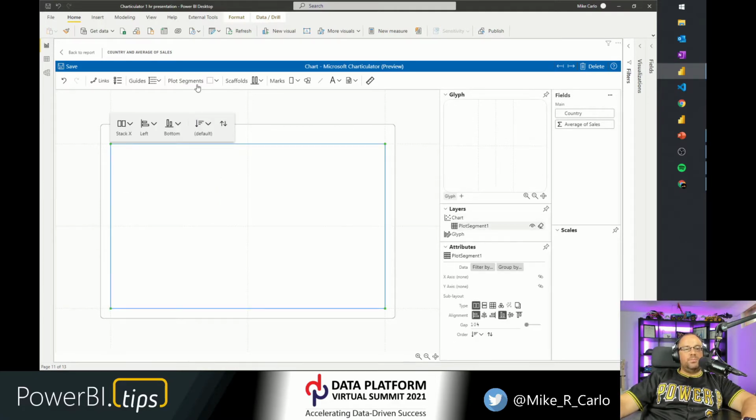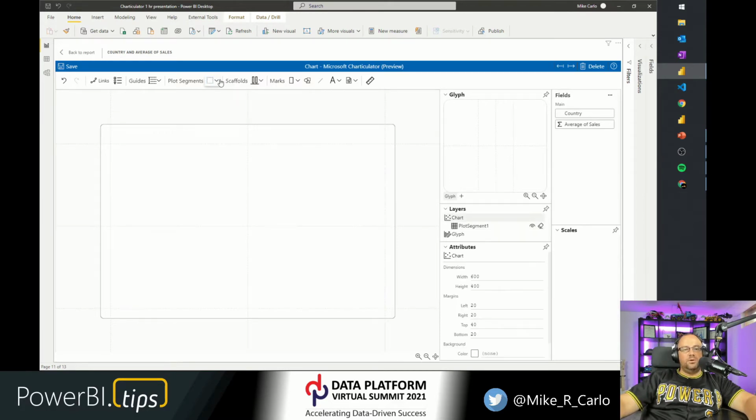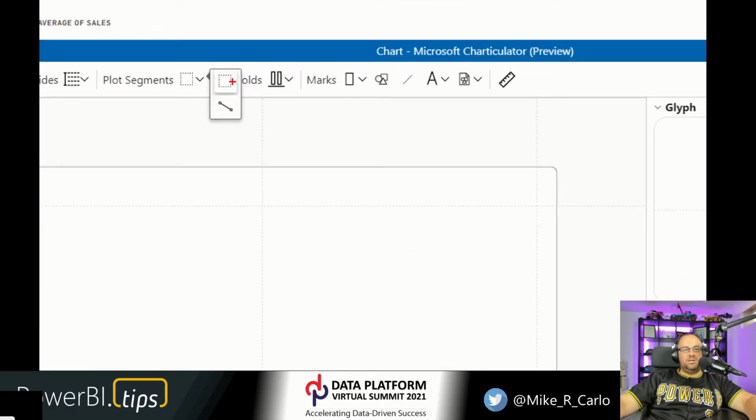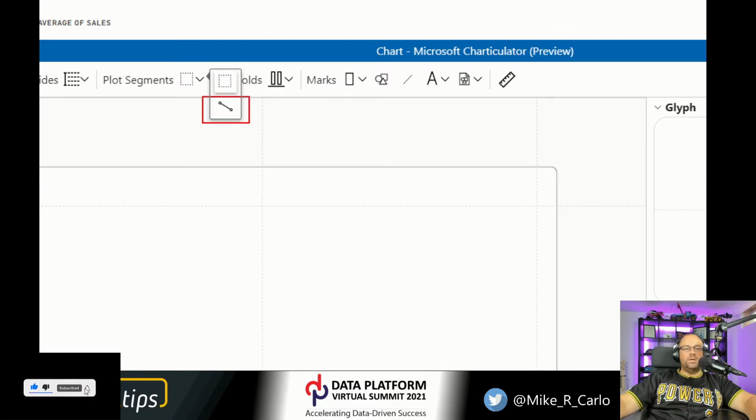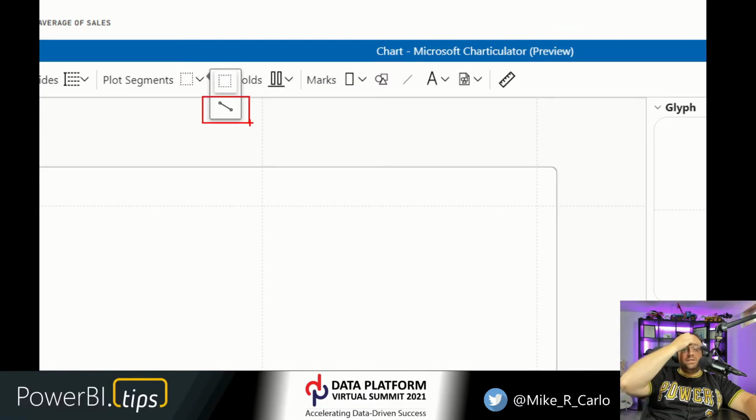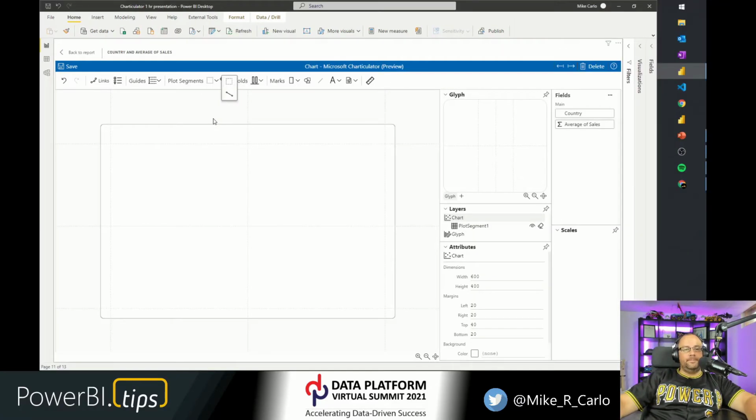Next, you'll see we have another button up here called plot segments. We have a couple different plot segments we can work with. We have a two-dimensional plot segment, meaning I can draw things in an X and Y direction. And then I have a one-dimensional plot segment. This is basically a line, and it draws things or data points on that line.